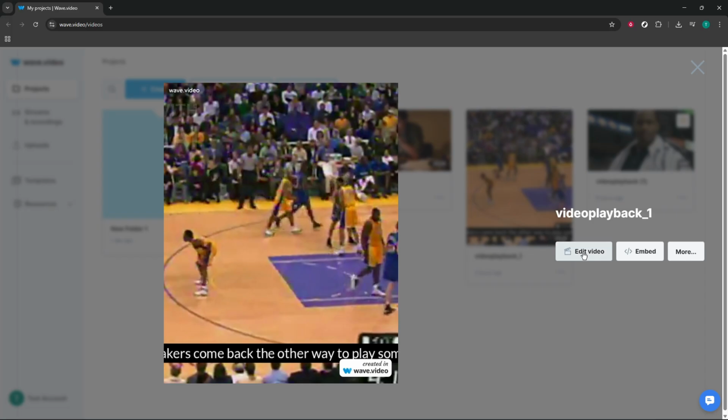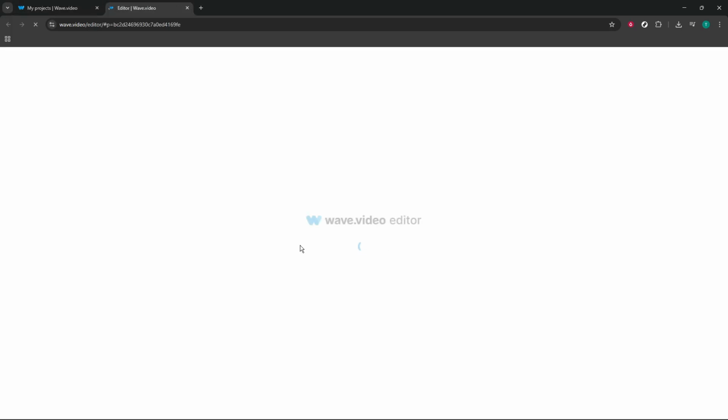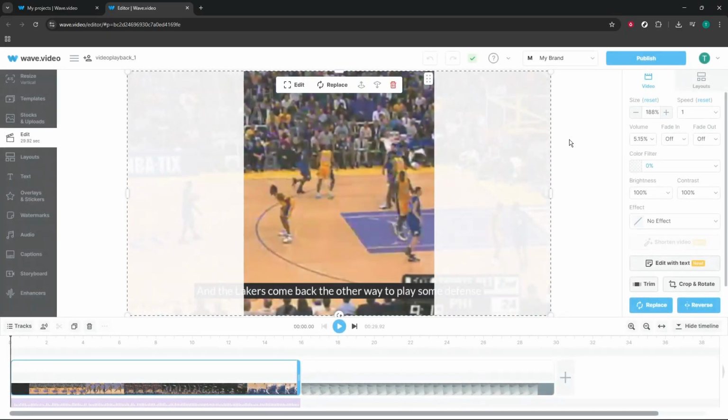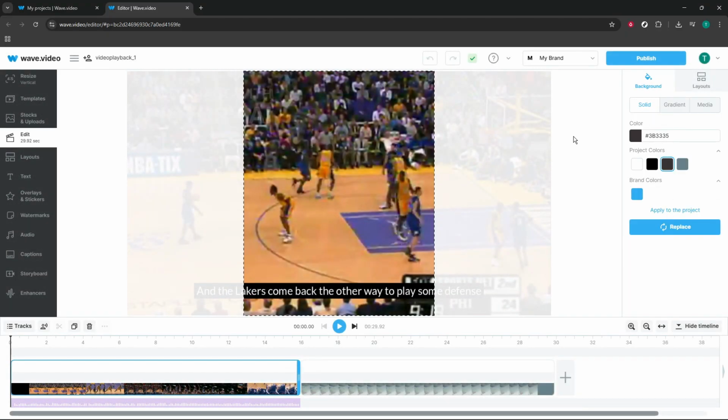Open the project by selecting Edit Video. This brings you into the editor where you can make any final tweaks. Play through a few sections to confirm transitions look smooth, and that your aspect ratio matches where you plan to publish. If you've made changes, give the project a moment to autosave before exporting.